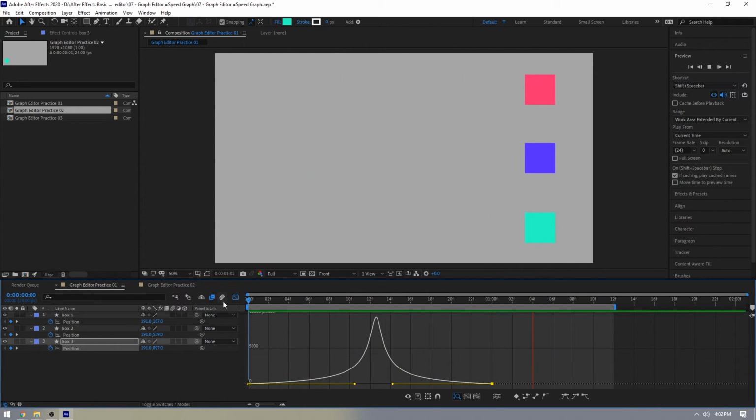Now, the ease ins and ease outs depend on the time of animation, meaning if your keyframes are closer to each other, meaning it's faster, it shows less ease ins and ease outs. Okay? Make sure you add ample time for the ease in and ease out to work.